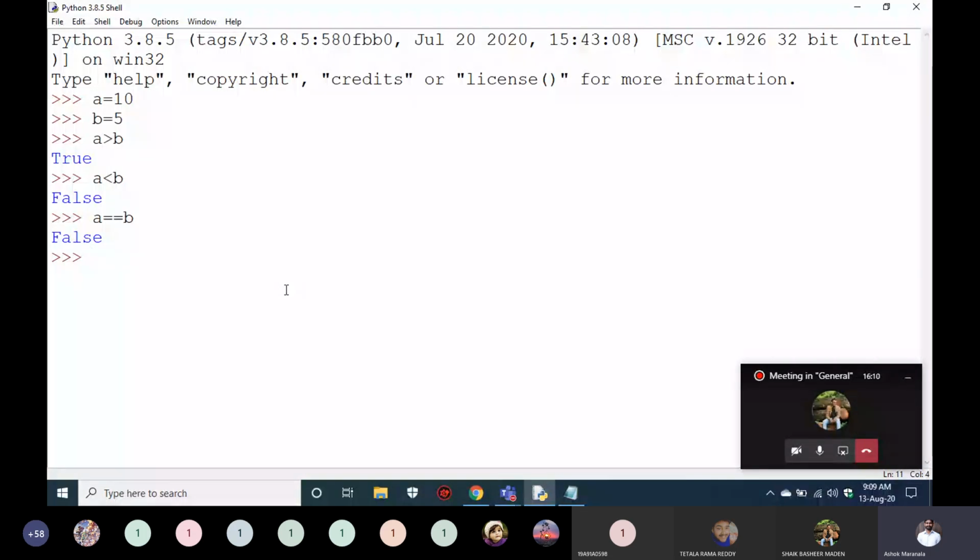So now if you go with not equal to, now it is true, because 10 is not equal to 5, right? So this is how the relational operator will work. Even you can go with b less than a, this is also true. That means I'm telling that 5 is less than 10. See, I'm getting the relation between these two data, whether they are less or equal or not equal, right?